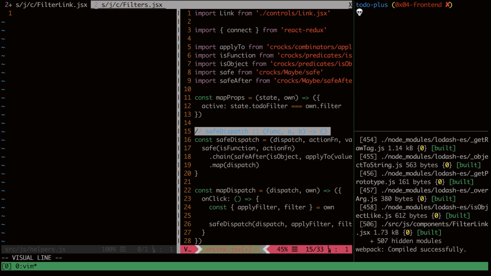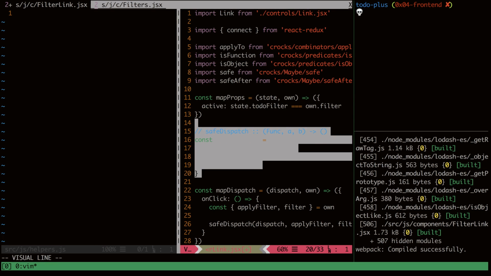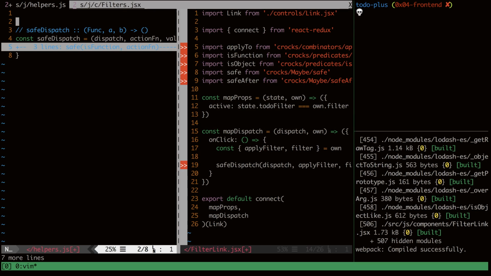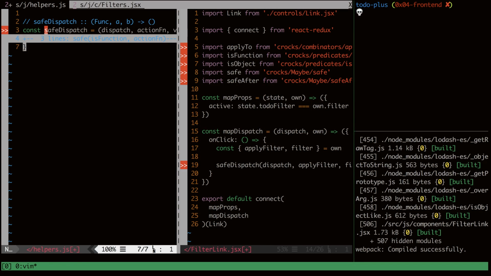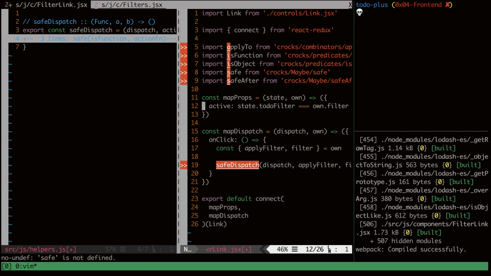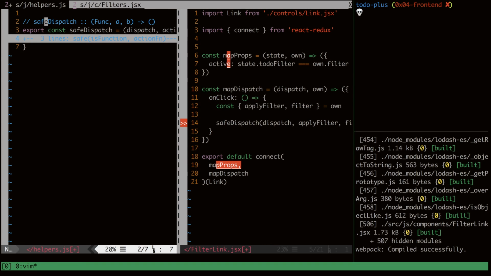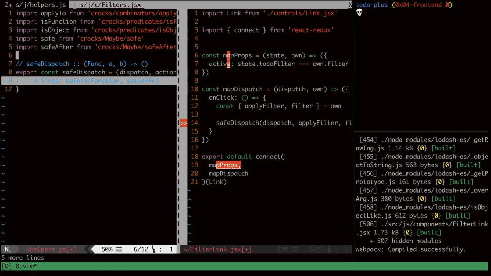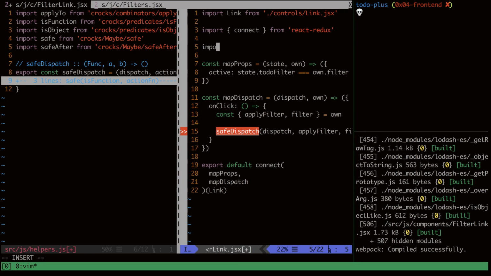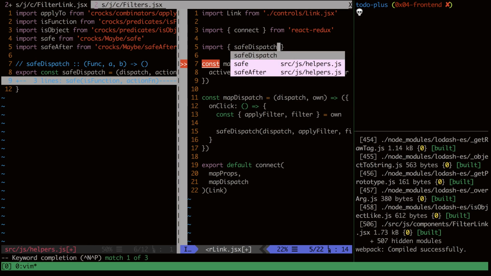Well, first let's just move this over because this is going to be our first helper. Let's move this over and we'll see what we can do. This will be an export const safeDispatch. And here we can pretty much take all of this and move it over here. All right, so now we just do import. And what are we going to import here? We're going to say safeDispatch.